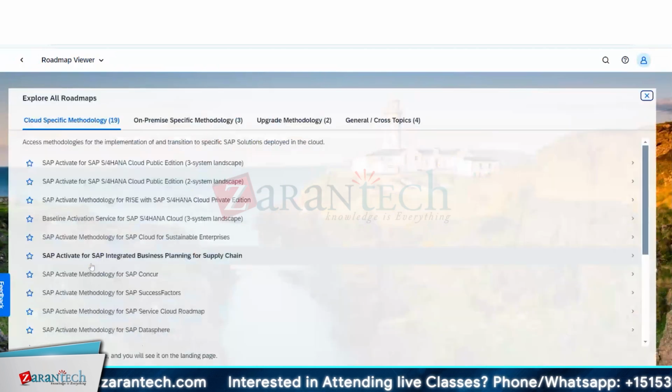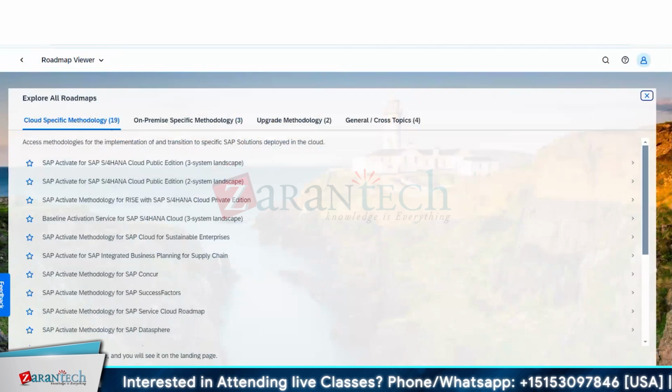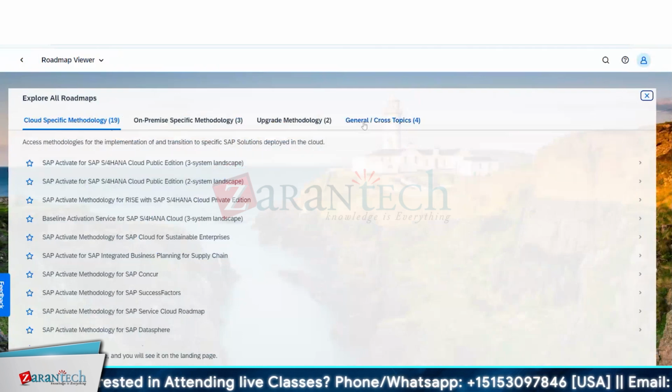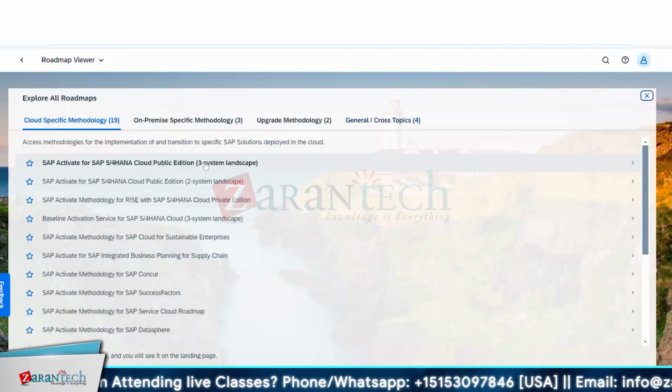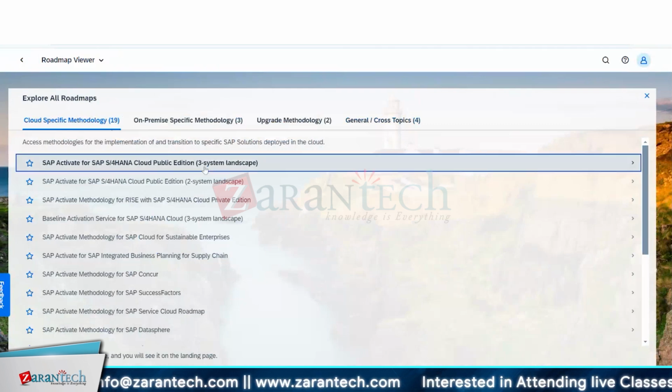So we go into the system. I explain, we have cloud, on-premise, upgrade, and general or cross topics. Here we have to select the 3 system landscape in your scenario, because we will have a starter system, then we will have development system, test system, quality system. So we don't need to consider the starter system. So then it comes as a 3 system landscape. So we are getting inside that.